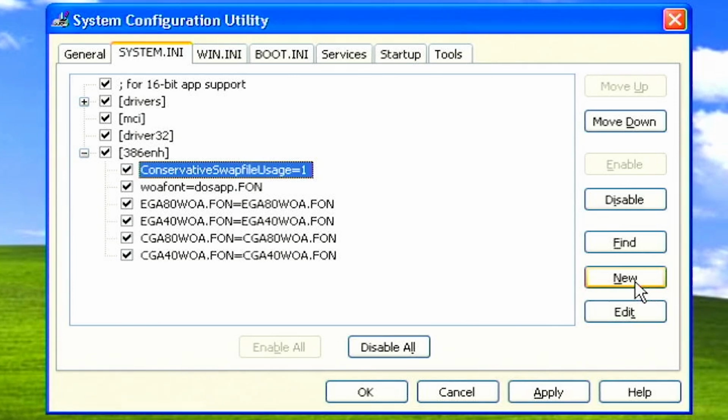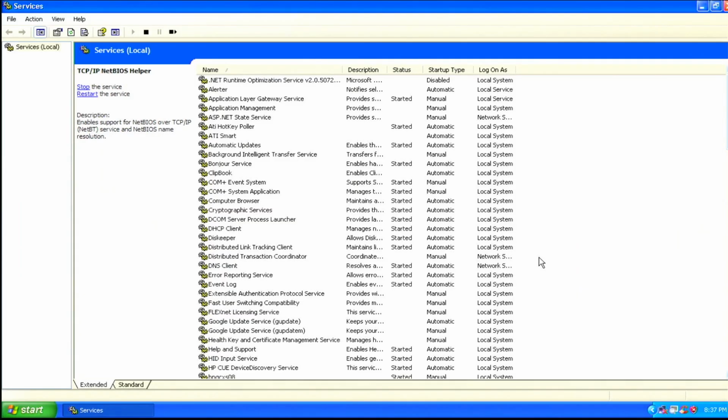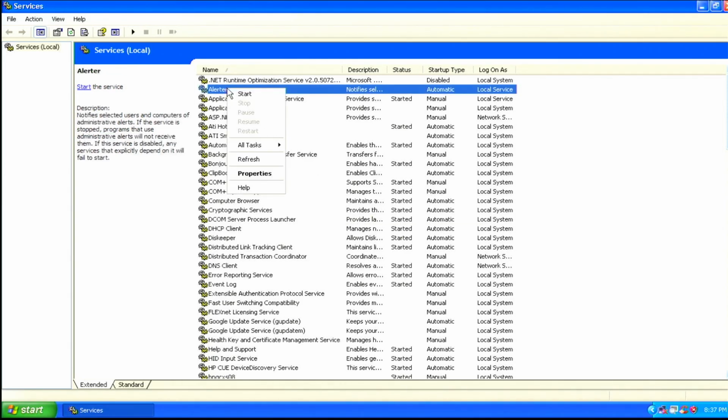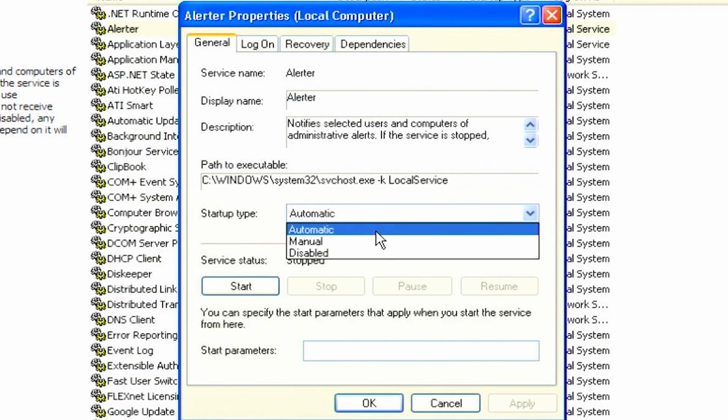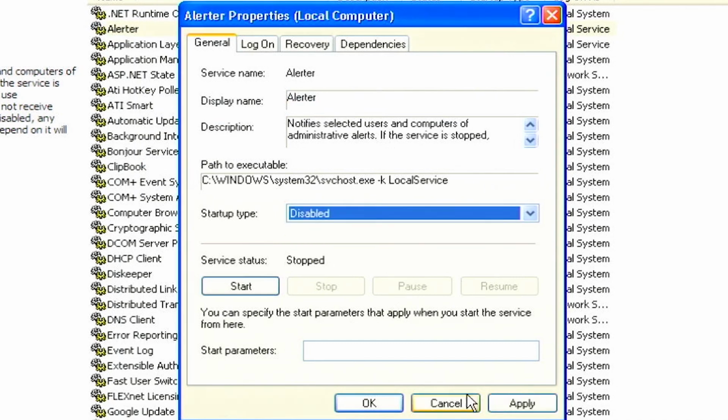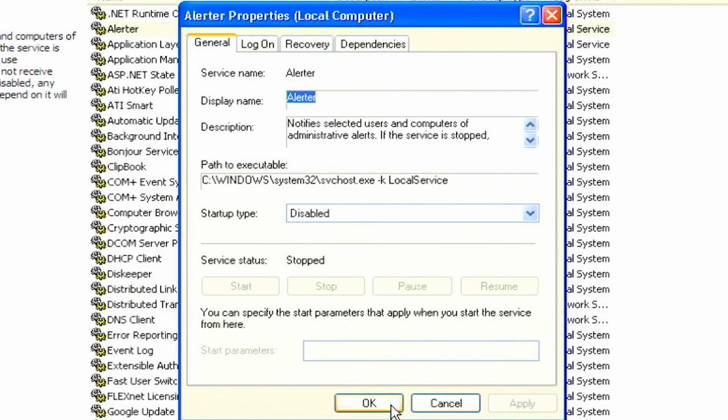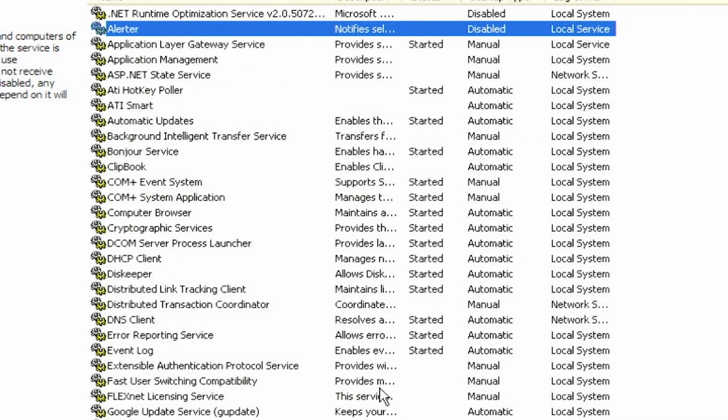Disable unnecessary services. Windows XP has many services, and there are a lot of them that you may never use. If you are going for an offline experience with Windows XP, here are 22 services that can safely be disabled. Alerter. The Alerter service notifies users and computers of administrative alerts.